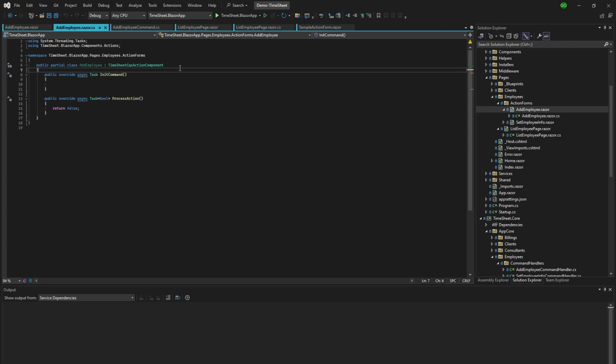In our code behind, again, we have the name of the action as well as the inheritance of the timesheet CQS action component. Like I said, this is specific to this demo, but this is going to be more generalized for different applications. Then we have our two methods. We have our override async task, which is our initialize command. If we have a command that has data already assigned to it, such as if we're editing or setting info to a specific employee, we're going to be able to keep that information when we access the command, so we don't set that back to default. And we have our process action: what do we do when the user clicks on the process button, whether that's labeled add or something different like continue or save?